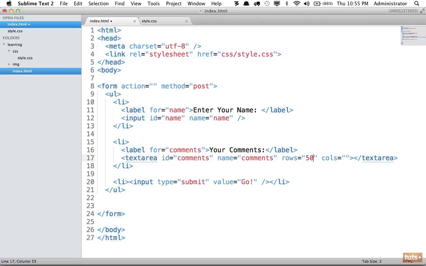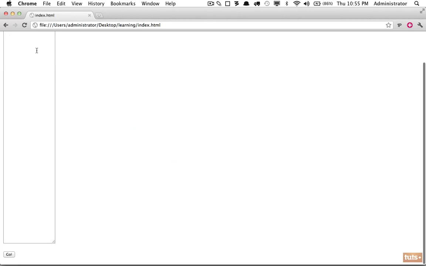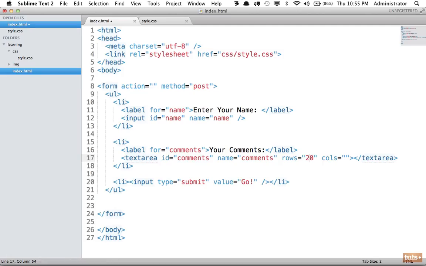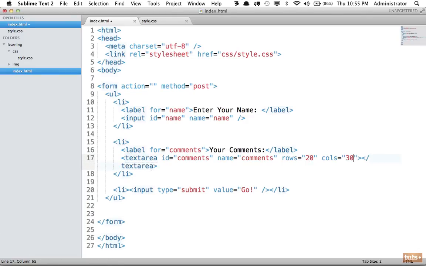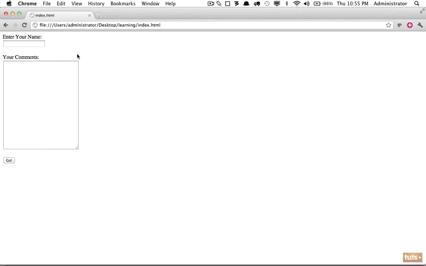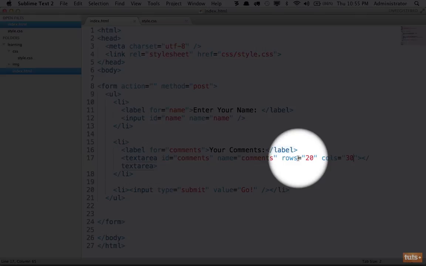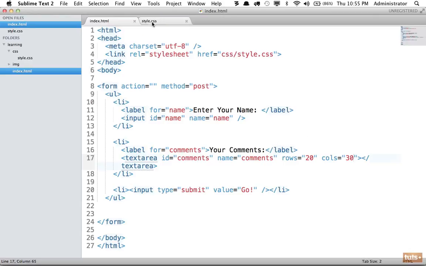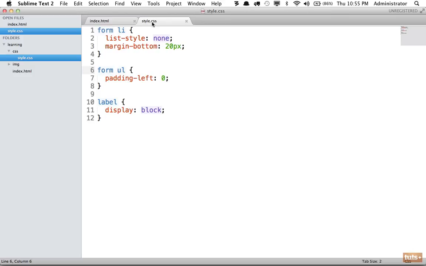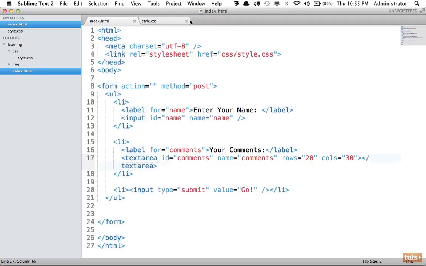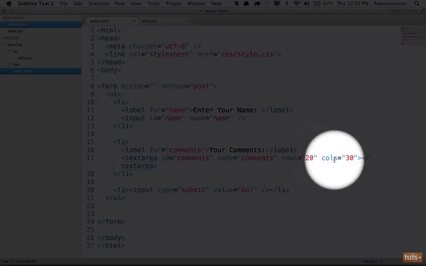If I set that to a big number like 50, that's a huge number of rows. Why don't we bring that down to 20? If it's easier, think of cols equals width, rows equals height. And I'll change that to 30. And now we've given them a lot more room to enter their comment. Now there's one problem with this. You can do this, but then again, what if you decide down the line that you want to change the width and height of that text area? We do that big no-no again where you would then have to go back to your markup and adjust it.